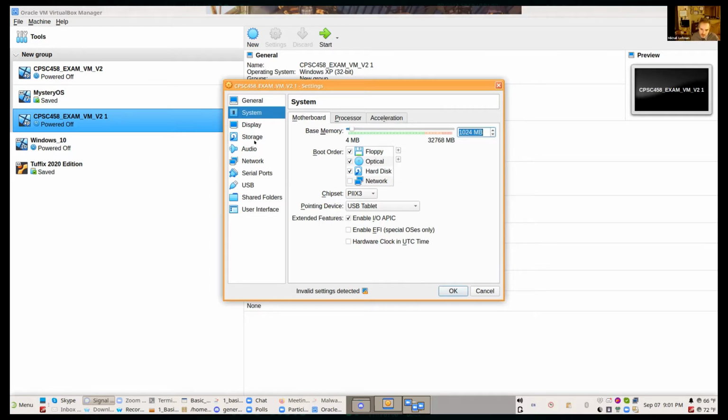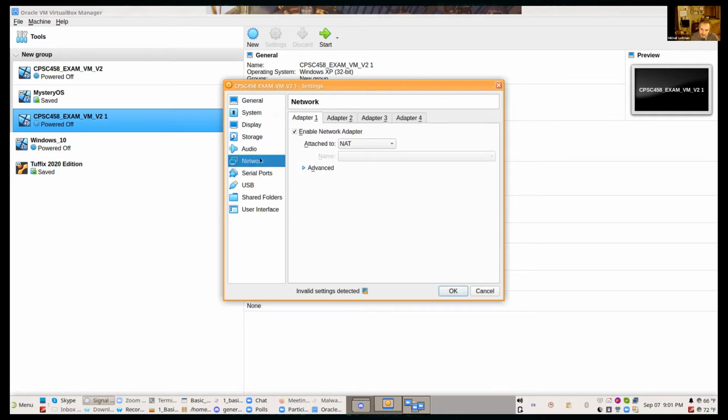Another thing you should look at is Network. Make sure that Enable Network Adapter is checked and that Attached To is set to NAT. This is important because if you choose, for example, Bridged, then your VM will automatically be treated as one of the systems on your local network, and you don't want that because then other systems will be able to access it. The NAT option basically puts it on its own network.